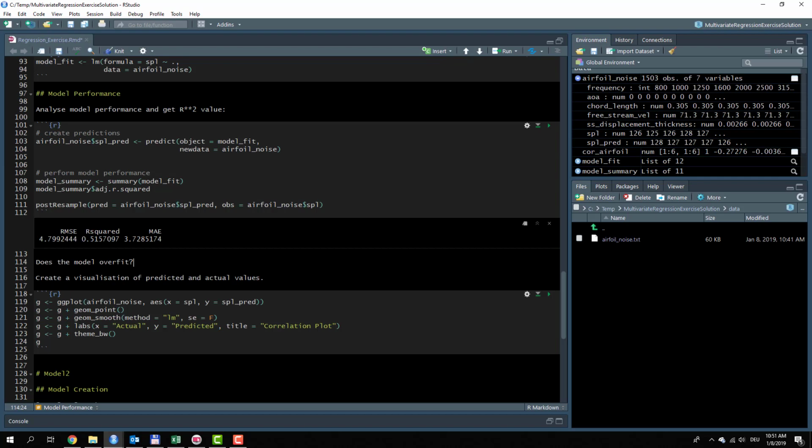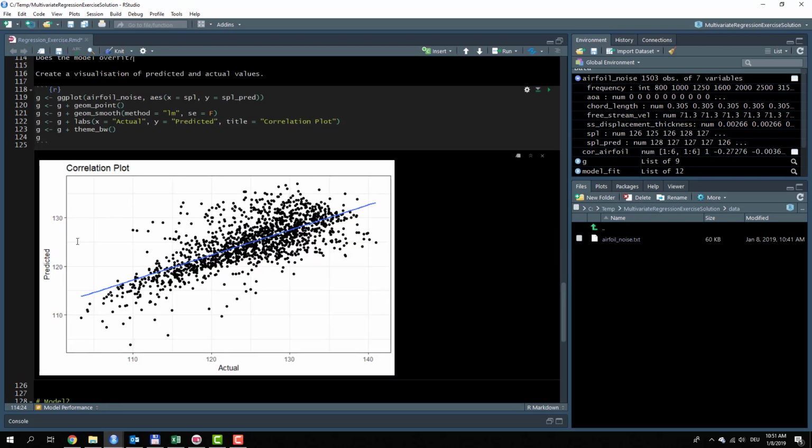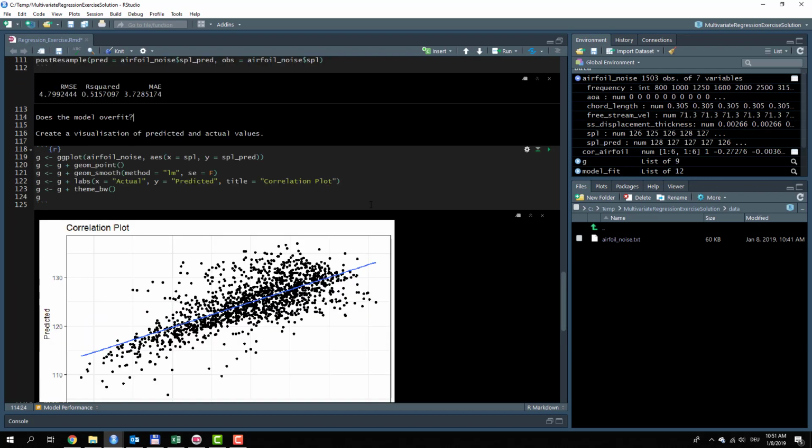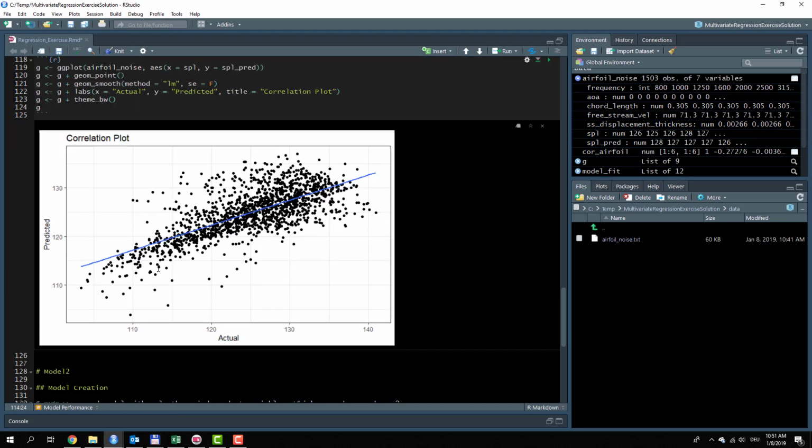The question is, does the model overfit? We will create a visualization to take a look. The plot shows the predicted values versus the actual values, and also some smoothed regression curve. So this is our linear regression curve, what we can see here with the blue line. And actually it's looking quite reasonable. So you have seen we have an R squared of roughly 0.5, so it's not too bad, and our model is doing quite good.